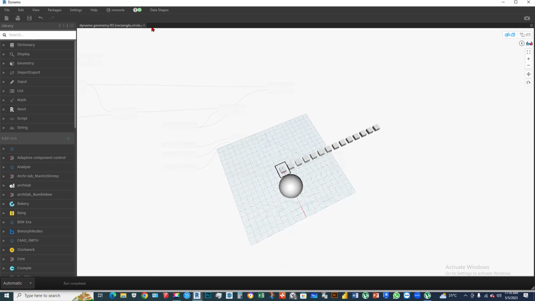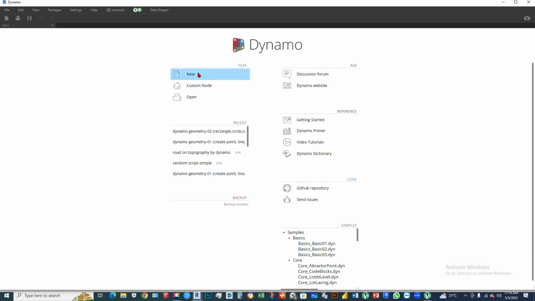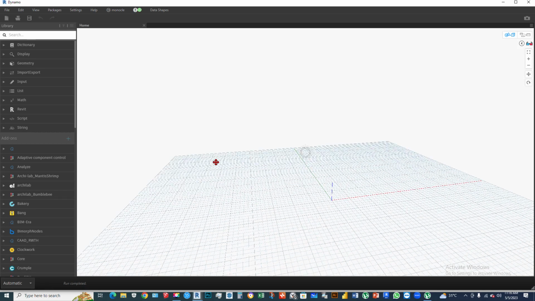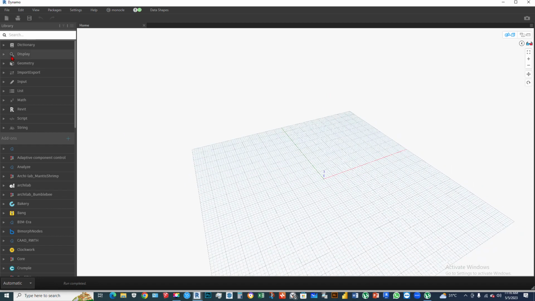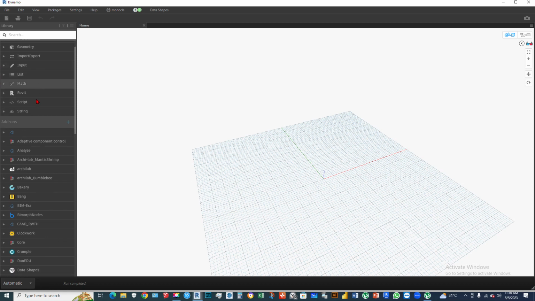First of all, I just close this previous file. Click this New. We will see this is the interface of this graph surface. First of all, we have to create different types of rectangles and also create a surface from this rectangle.